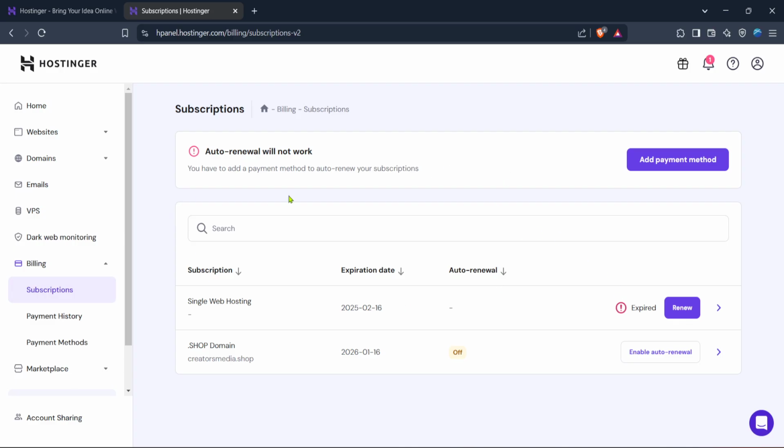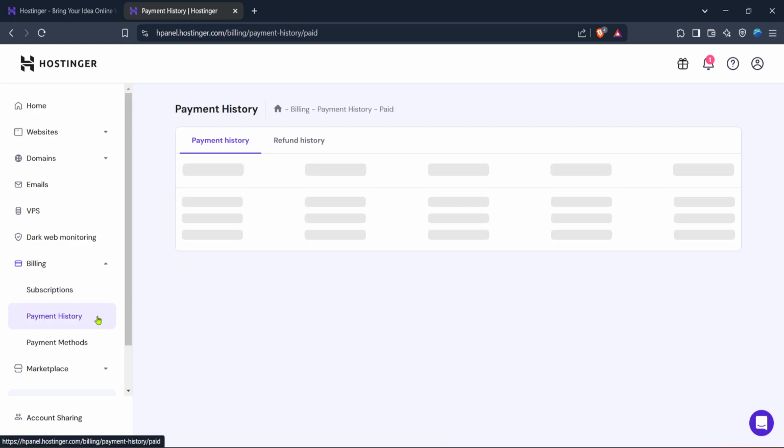Under the billing section, click on the subscriptions tab. This is where you'll see a comprehensive list of all the services you're currently subscribed to. Locate the plan you wish to cancel, which should be listed along with other active subscriptions.